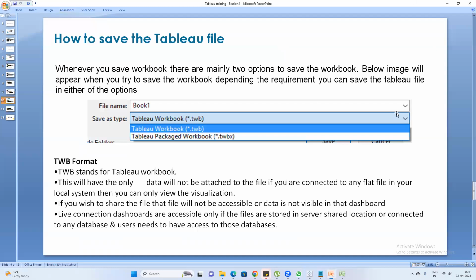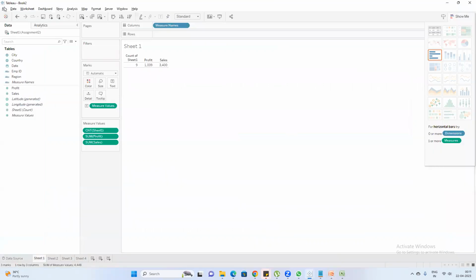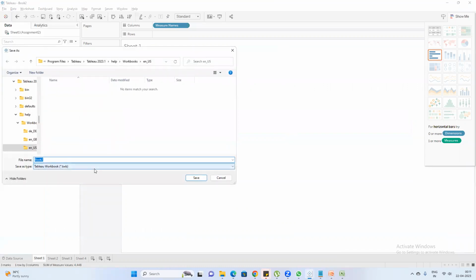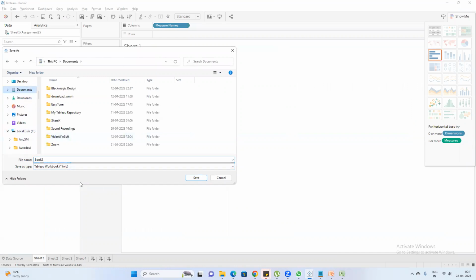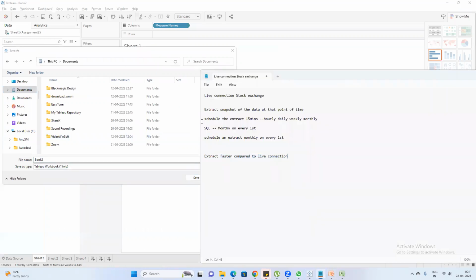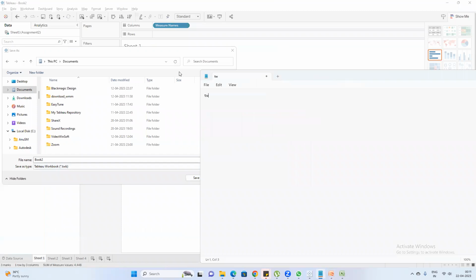Now let's see how to save this file. The best way to save this file is to do a Save As. There are two options to save this file: one is TWB and one is TWBX. TWB is nothing but a Tableau workbook, and it will store only the visualization.